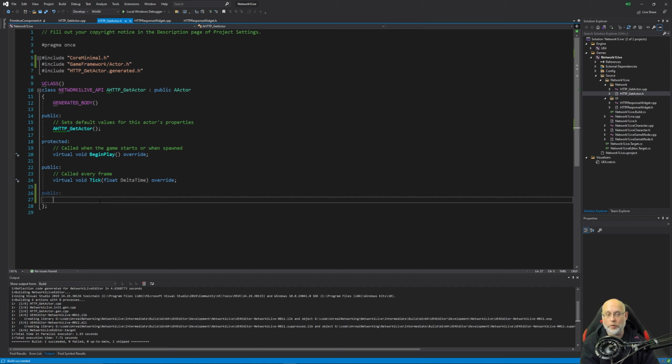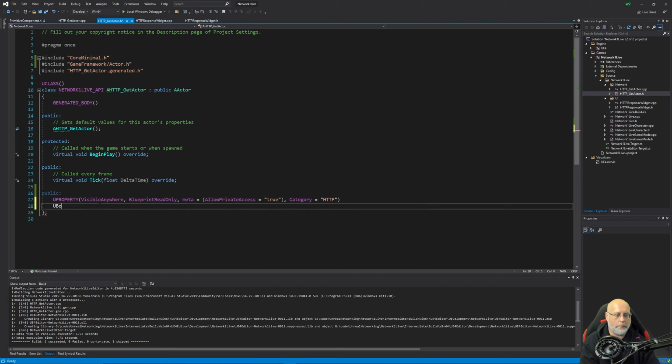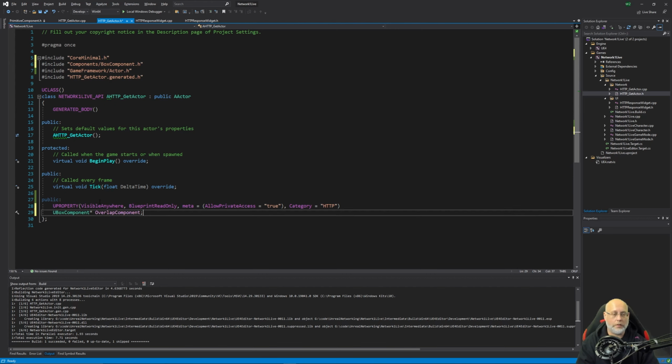So we're going to need an overlap component. So I'm just going to create a new property for a box component that is going to get triggered when the character steps into it and triggers our network event. So we're going to say meta allow private access equals true. And this is going to be a category of HTTP. So there's our box component, and it's our overlap component. Make sure you include all the headers for these components, otherwise the IDE will give you some issues.